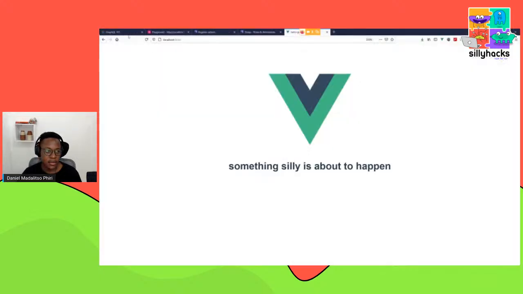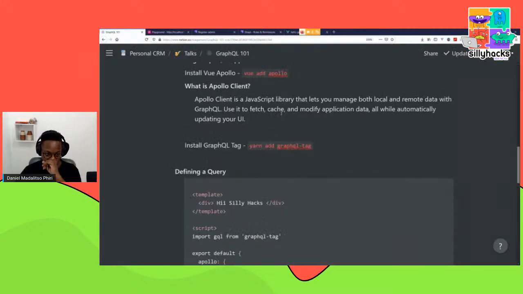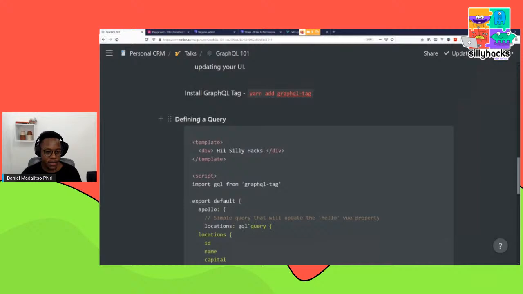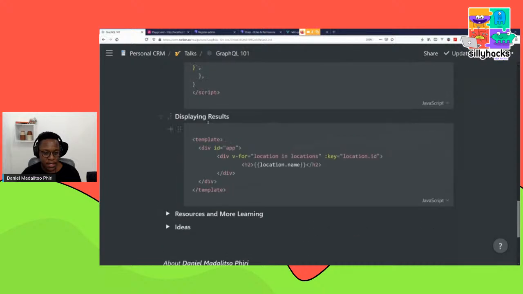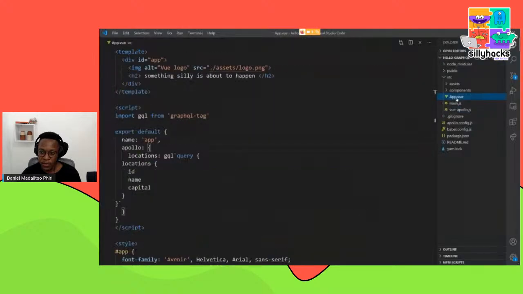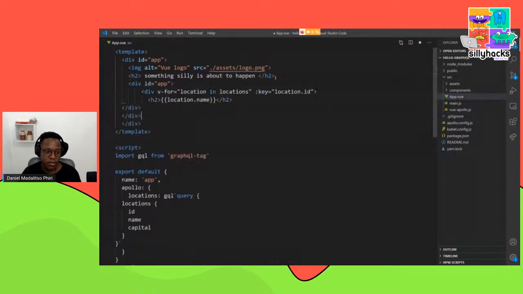So let's go back and do a quick recap. We've defined our query, that's happening, and all we need to do now is display some results. So let's just copy this template, and I will explain it, and go back to our App.vue. So something silly is about to happen. Let's paste that right under this. What is ESLint saying? Mixed spaces and, okay, let's just leave it.